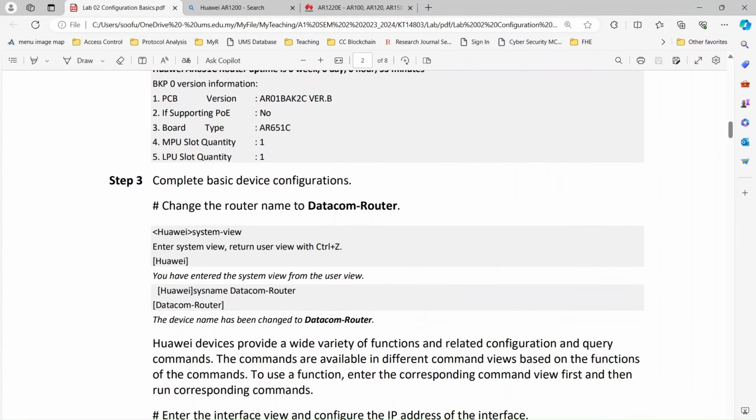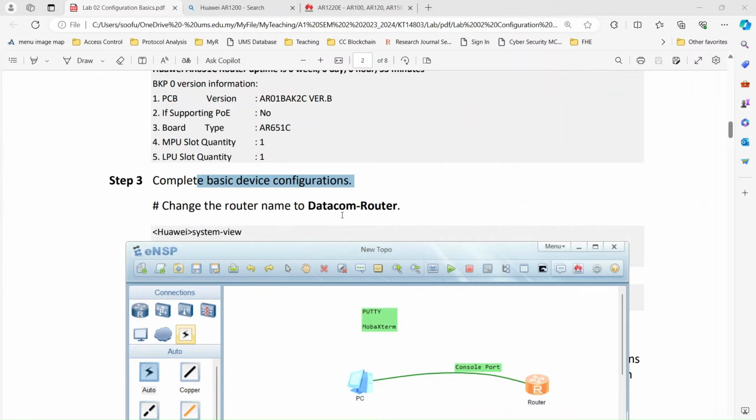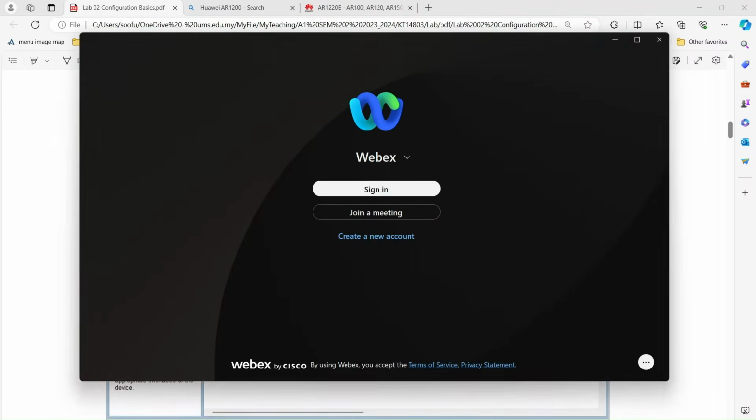The next step we are going to learn is how to name your device, because in the real world we have many examples. On this topology I only have one router, but sometimes my topology may have 2 or 3 routers. So how do I differentiate all of these routers? I can name the router. For this hands-on, they ask you to name it datacom router, but I want you to name it following your matric number. So let us do it together.